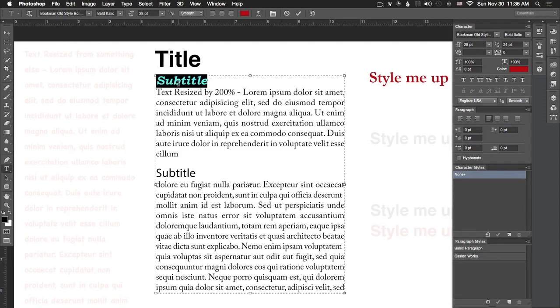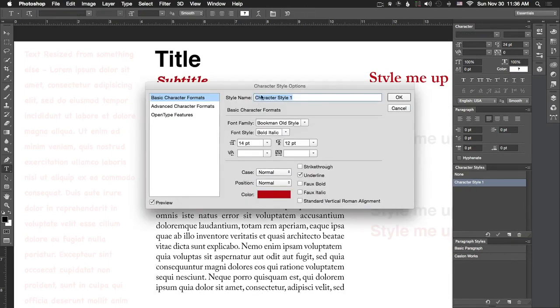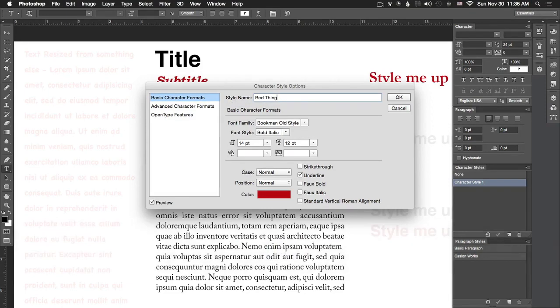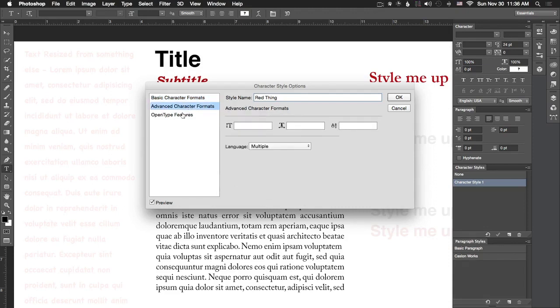Now what we can do is create a new character style for this. If you go down into the character style window and click the new character style icon, it will create a new character style. I'm going to double click this, and let's name it red thing. Maybe you'll want to give more descriptive names. Maybe you won't. Anything that you apply this character style to will get the font family of Bookman Old Style, Bold Italic, 14 font, red, all of that. Basically all of the settings that we had.